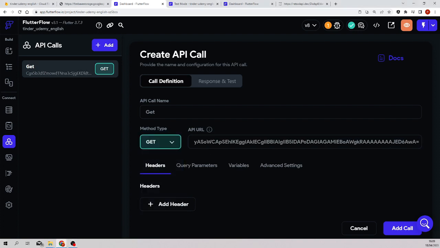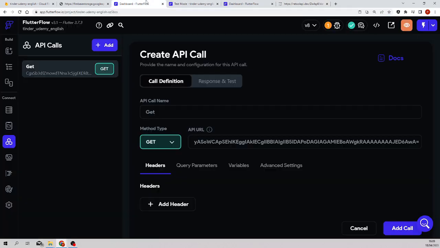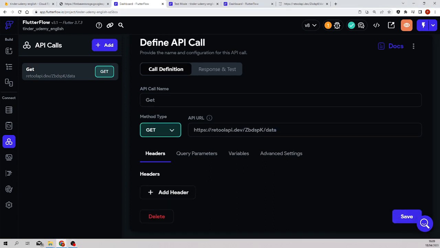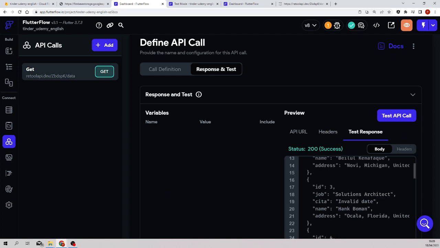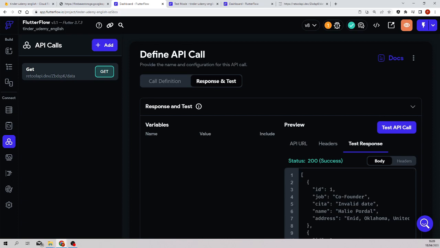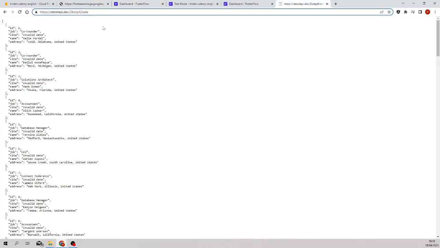The point is, I put this URL here, come back, paste that URL, click on add call, and click on save. Then I click on response and test, and click on test API call. I receive status 200 success, and I get the same data, you see ID 1, ID 3, that I was getting when I was calling the API through the browser.